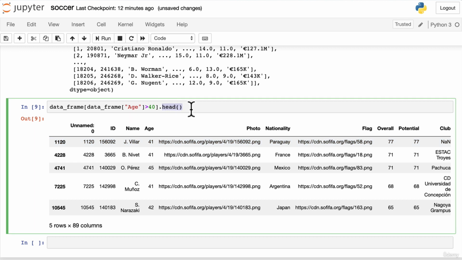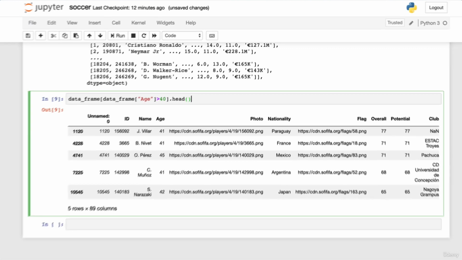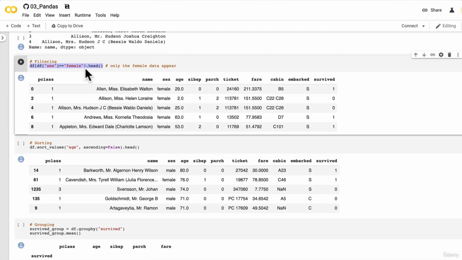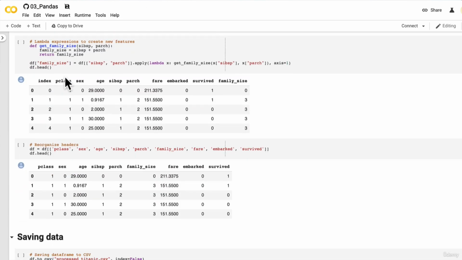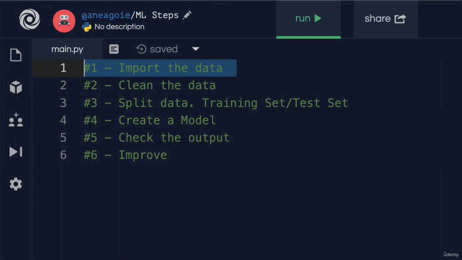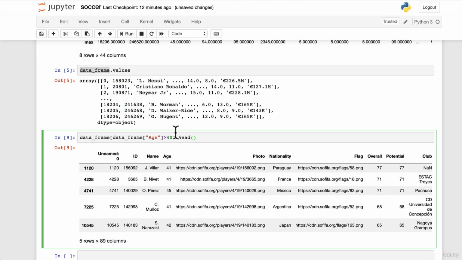I grabbed the head, which means just the first couple of players with age over 40. And I was able to do that just by looking at some of the pandas documentation and learning about filtering. So I want you to explore this. It's not too long. And try out different data manipulation techniques so that you get familiar with pandas. Again, you don't need to memorize this. Often, you usually will just look at the documentation and grab the data that you need.